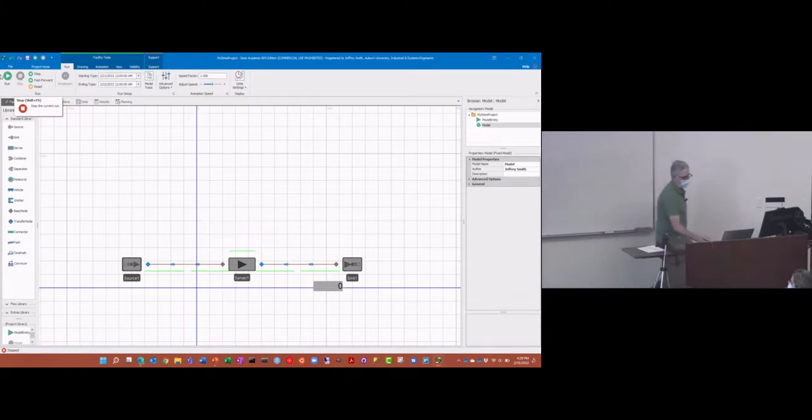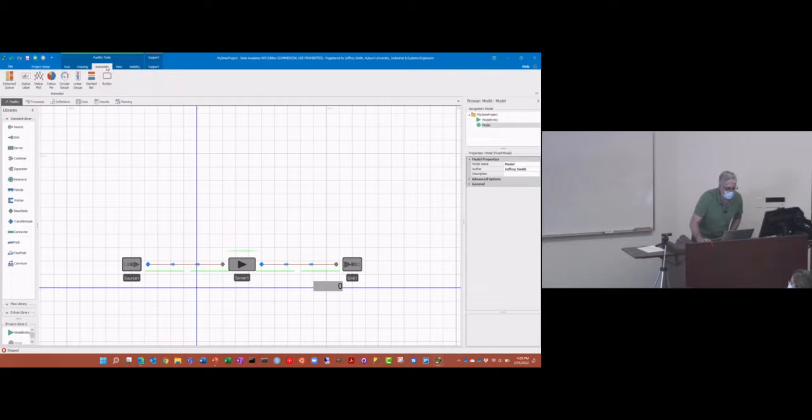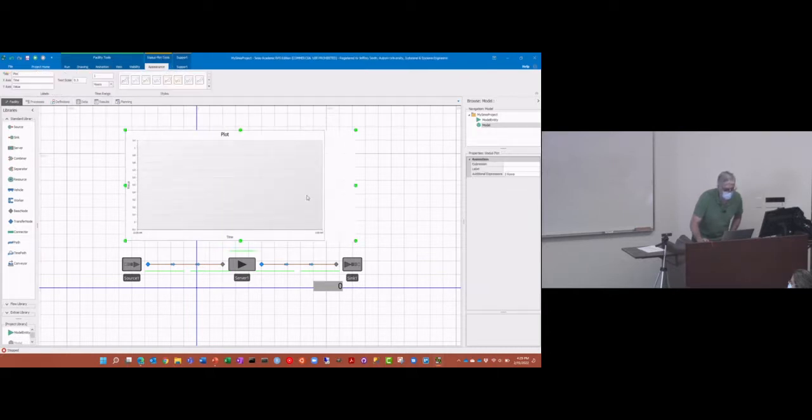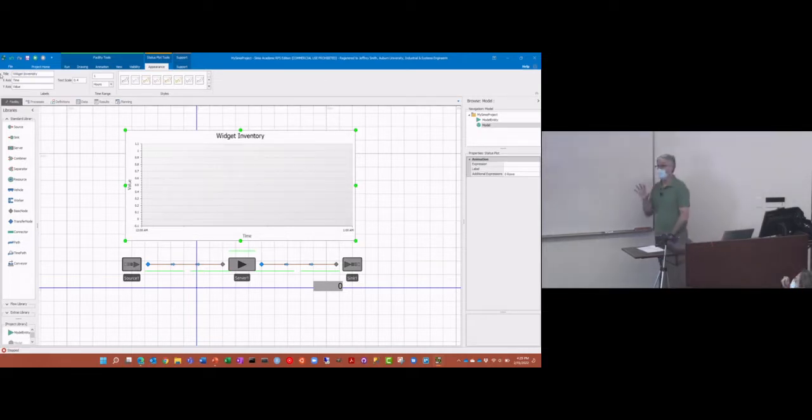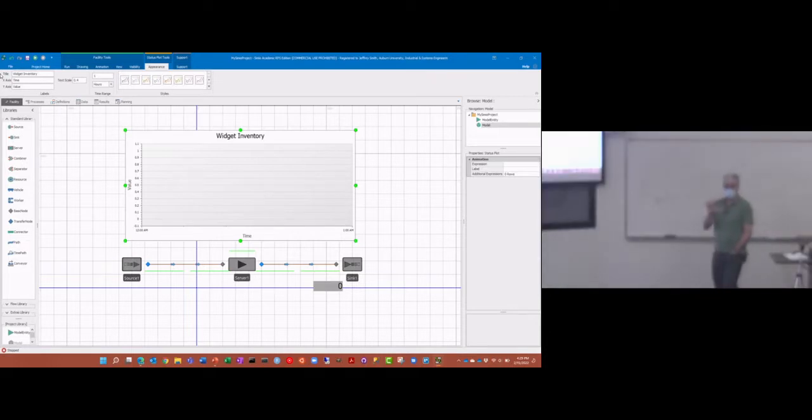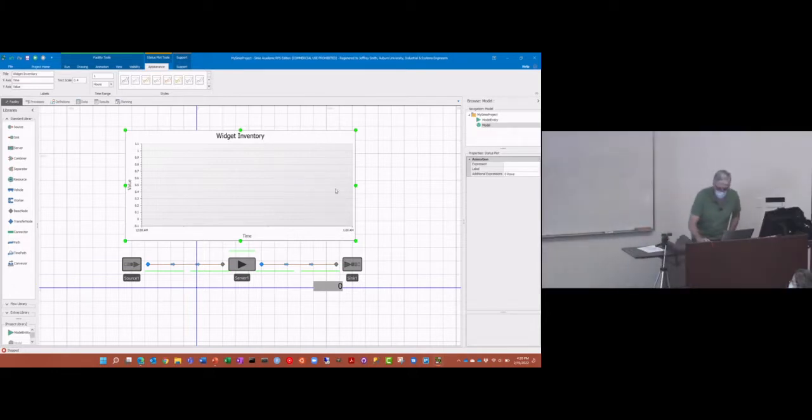I'm going to add one more thing. I'm going to add a status plot here so that we can track this. All right, so I'm going to go back to my animation and add a status plot. Let's make this a little bit bigger. And we're going to call this widget inventory. And I want to track two things. I'm going to track the current inventory, which is called quantity in stock. And I'm going to track something called the backordered quantity. Okay? And then we're going to talk about what those are.